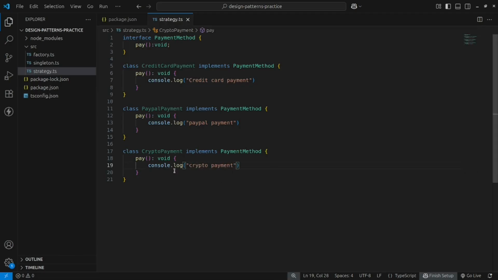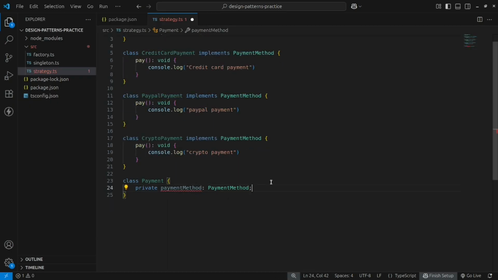Now I want to create a base class called payment class. So let us create a class called payment, and inside this class I will create a field. That field should be private, payment method, and this should be of the type payment method. So this field will store the object for any of these classes. So we have a field.